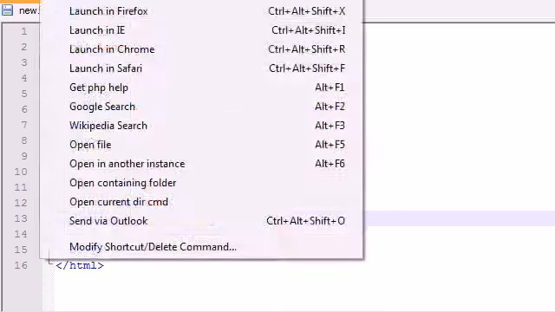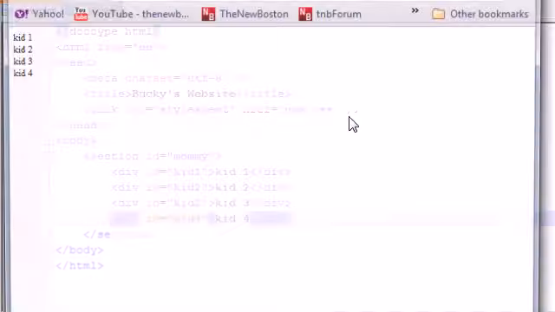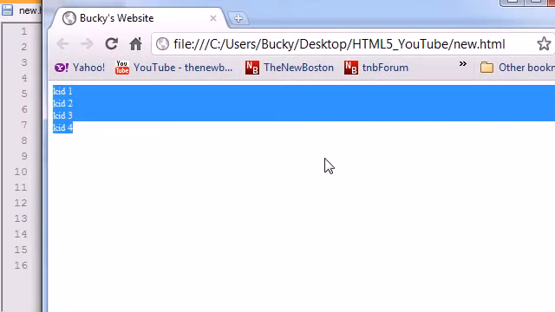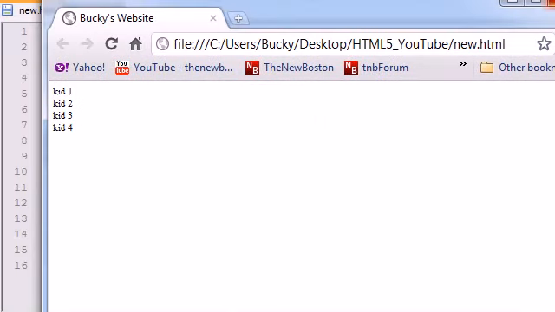So if we go ahead and save this and look at it in Chrome, we can see that we have 4 kids lined up one underneath each other. So we need to go ahead and change the styling immediately because that looks horrendously bad.